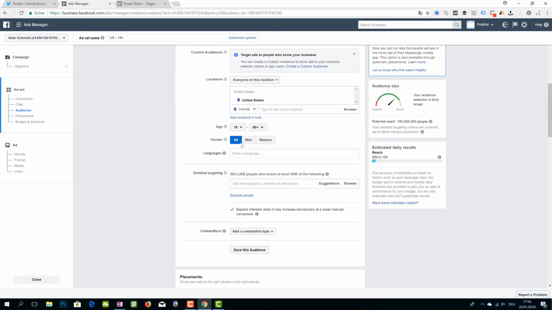Covered this in a previous video, but I want to leave this part as broad as possible so that I can gather data and then afterwards decide, by looking at actual data from my actual campaign, what is working best and cut the rest.